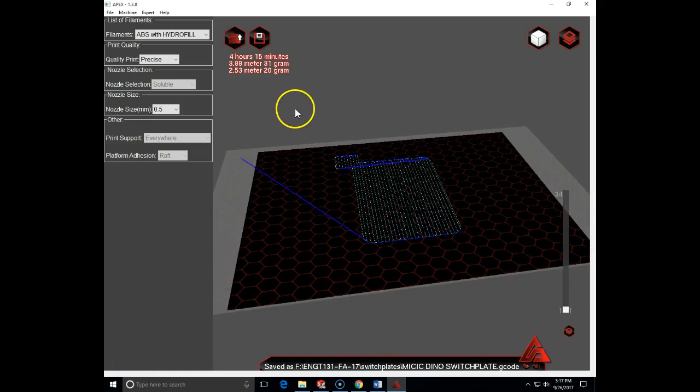And this concludes now my demonstration. Now it's your turn to make your own switch plates. Let's 3D print them.